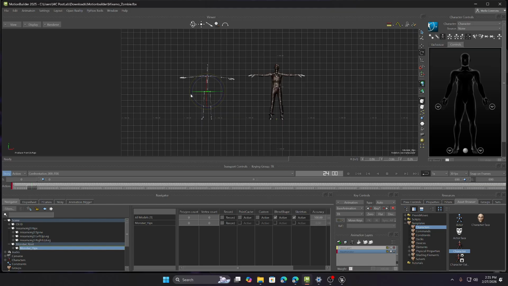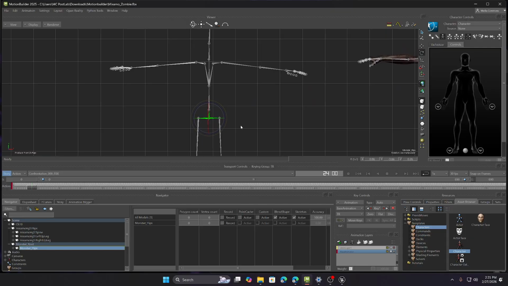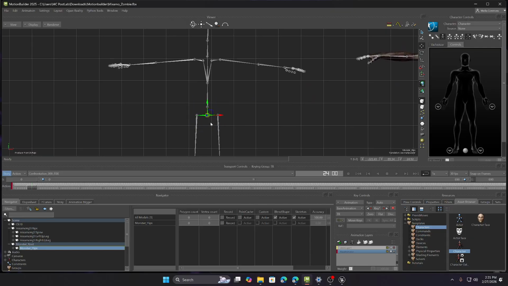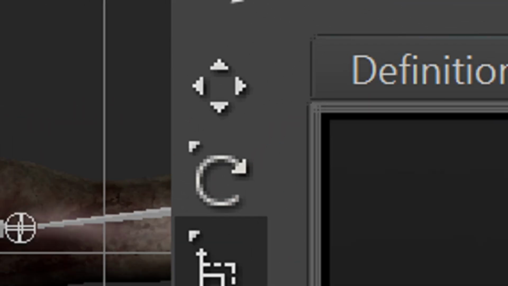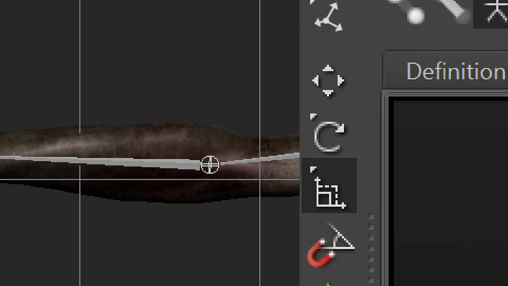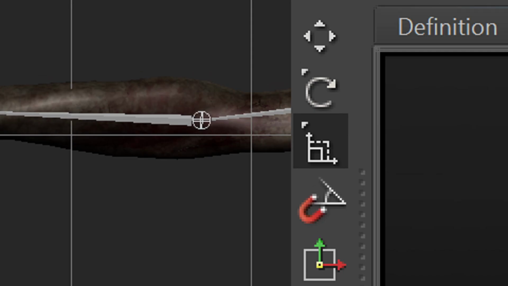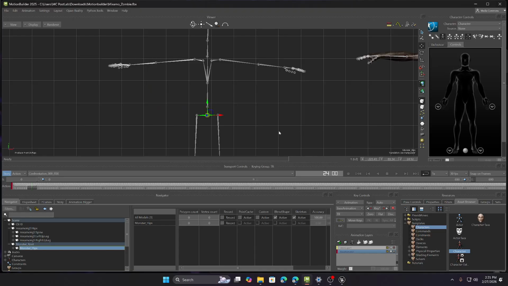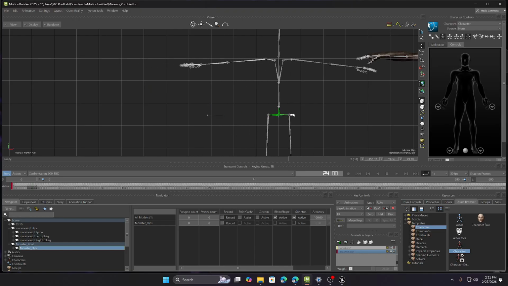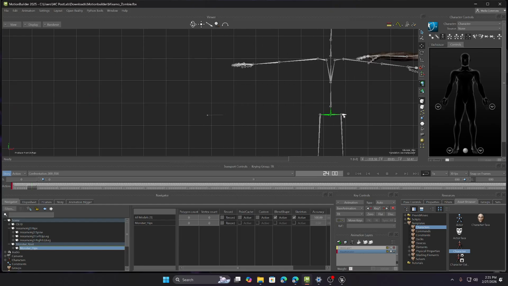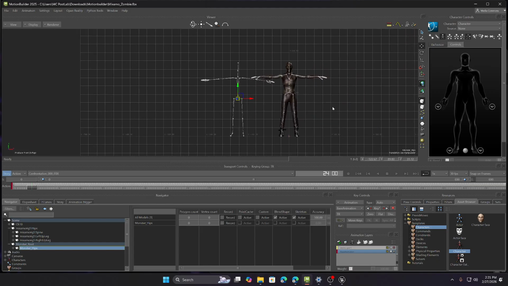So if I grab onto, in my case, the monster's hips, and just like in Unreal, the W, E, and R keys alternate between translate, rotate, and scale. These buttons are also over here. The top one is translate, rotate, scale. If I hit the W key, I can now move my character around. And I'm staying in front view.